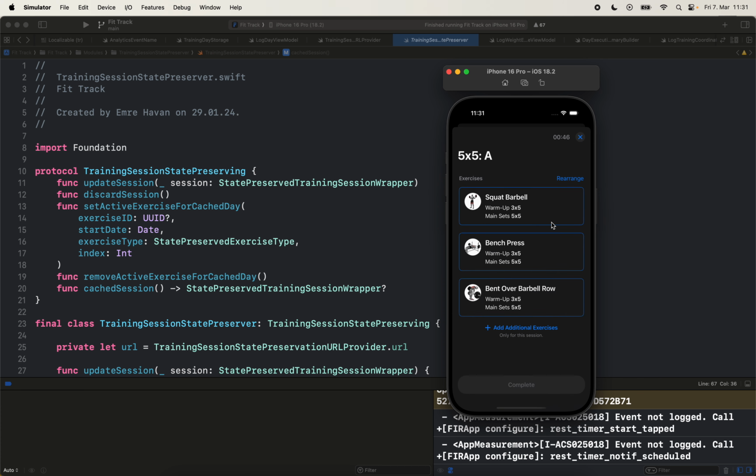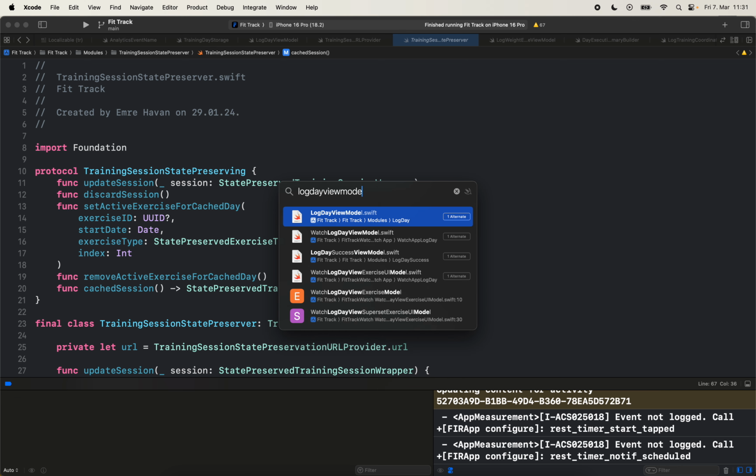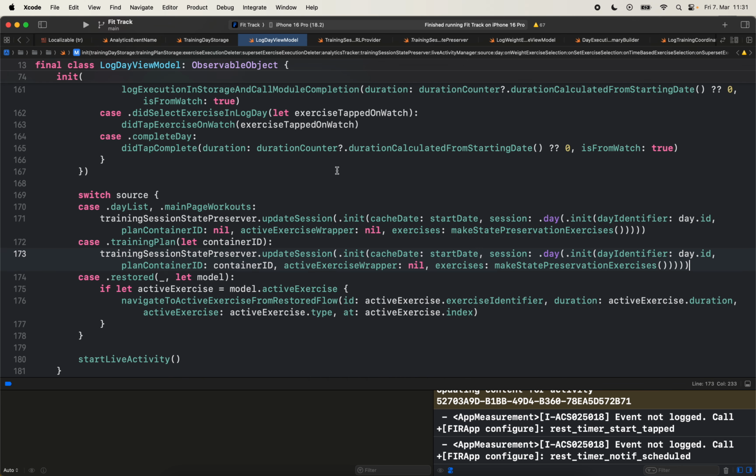So I can show you for the workout overview first. So this is the log day view. So we can go to log day view model. By the way, this project uses MVVMC with SwiftUI. So the views are built in SwiftUI. There is a view model and there is a coordinator, and the coordinator interacts with navigation controllers to present or push new views. So every SwiftUI view is embedded in a UIHostingController.